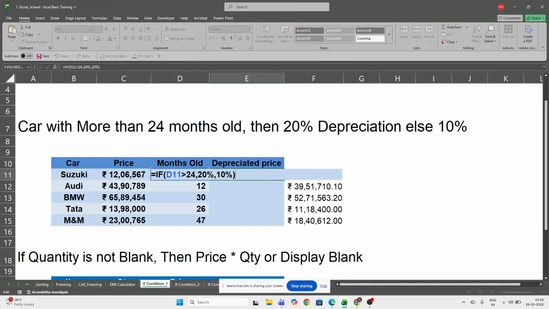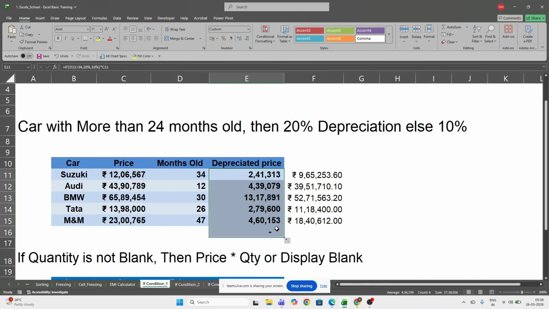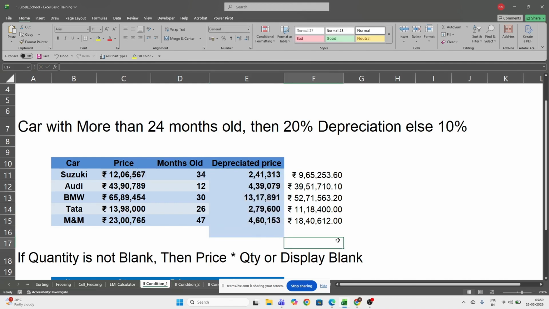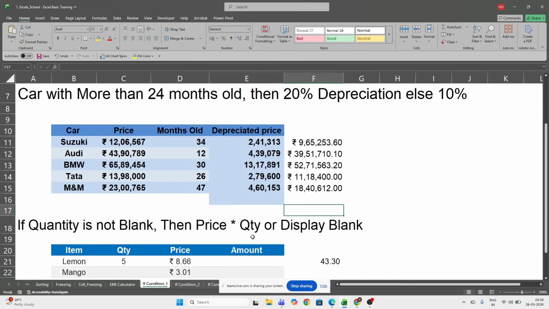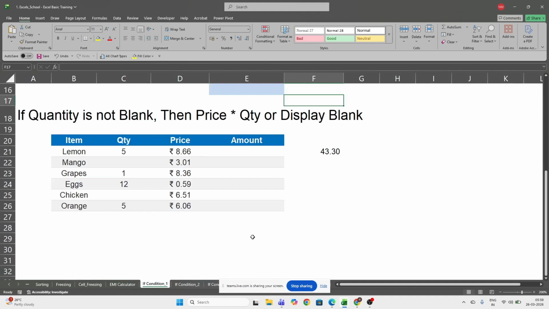This gives me a percentage. Then I multiply this with the price. Then I get the actual value. That's it. Understandable? Yes, I hope so.